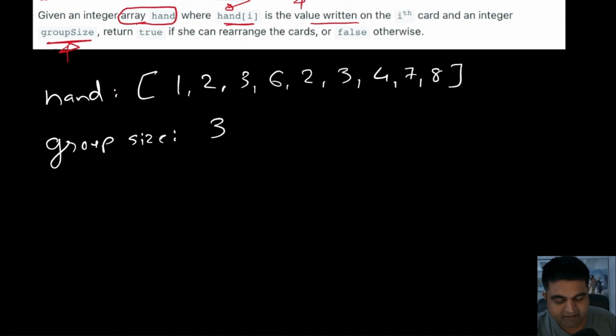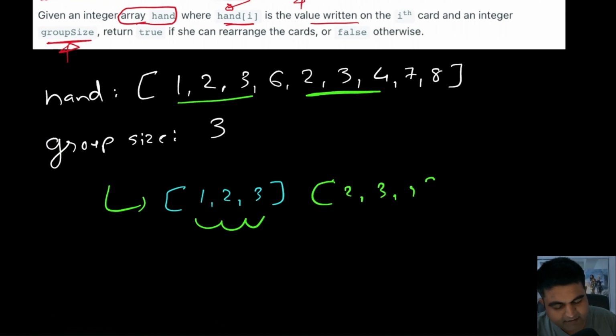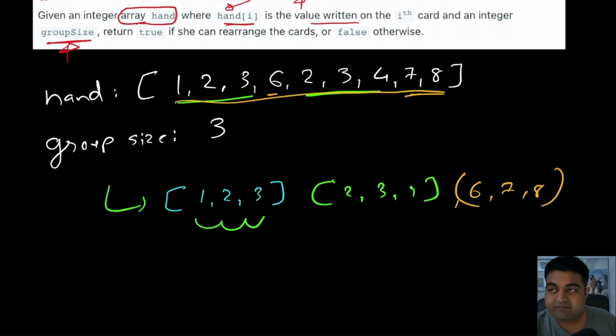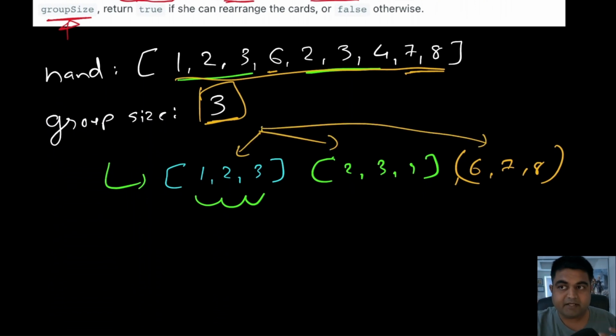So let's see if we can create the different groups of size 3. The first group we can create is going to be cards 1 2 3. Now notice that there is a condition when we are trying to create the groups, that every single card inside the group has to be consecutive. So we can create this one group. The second group we can create is using these 3 cards, and that is 2 3 and 4. And the third group we can create is using 6 7 and 8. So now notice that in this case we use all of the cards that were given to us, and we divided them into groups of size 3, and each group contains cards that are consecutive.